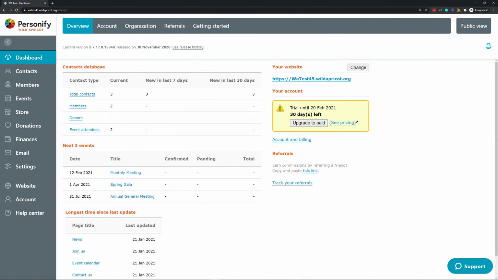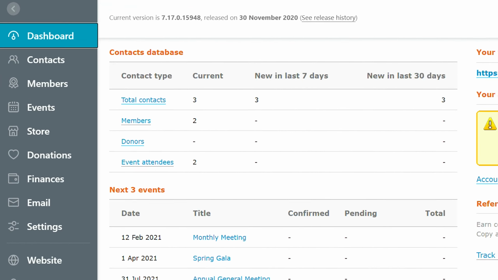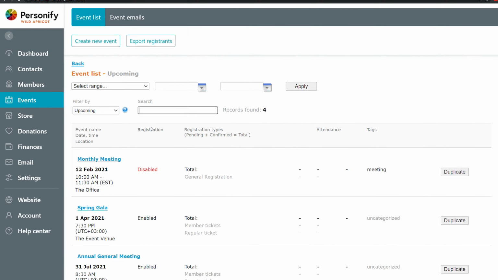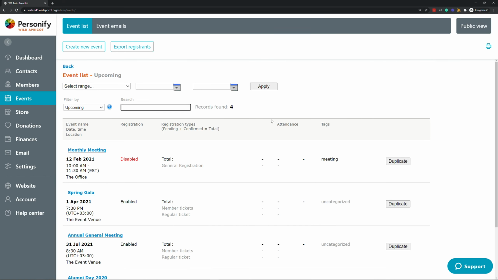All right, so here we are on the dashboard overview page, which is where you're probably going to land the first time you log in. We're going to jump over to events and then event list here on the left. Now, we've got a few events that have been set up ahead of time, but for example's sake, let's create a new event from scratch.